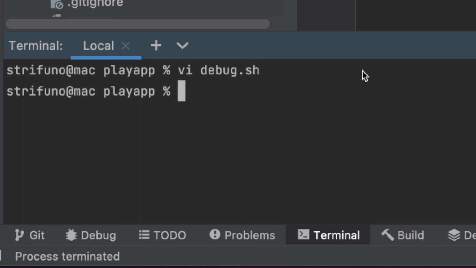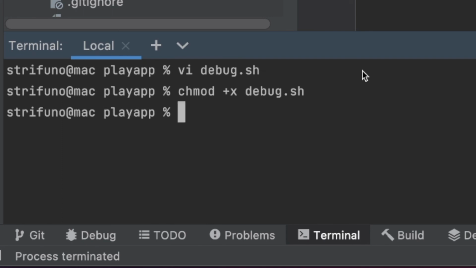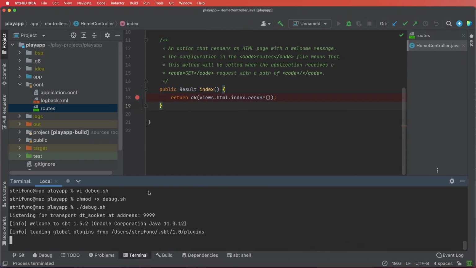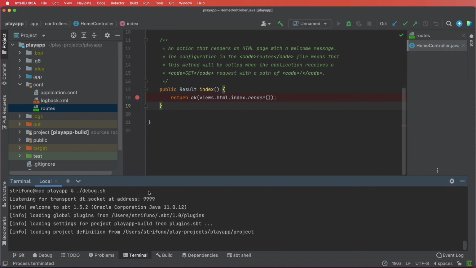Now, one more thing I need to do is I need to give it execution rights so that we can actually run it, and at the end let's verify that it really works. And that's it, it seems to be rendering fine.